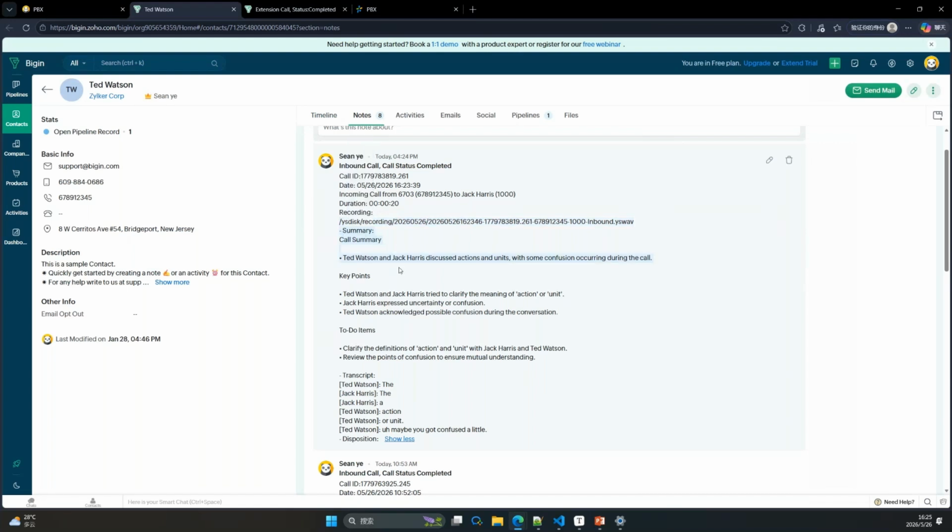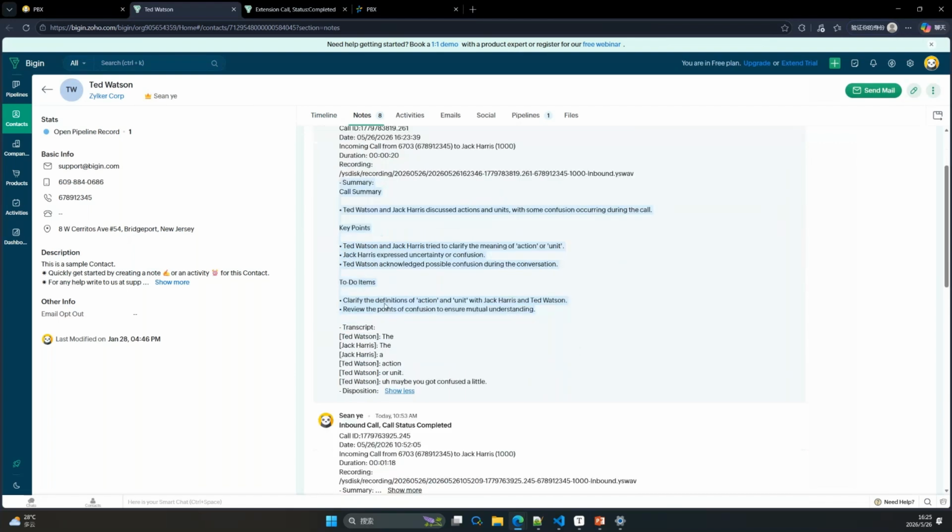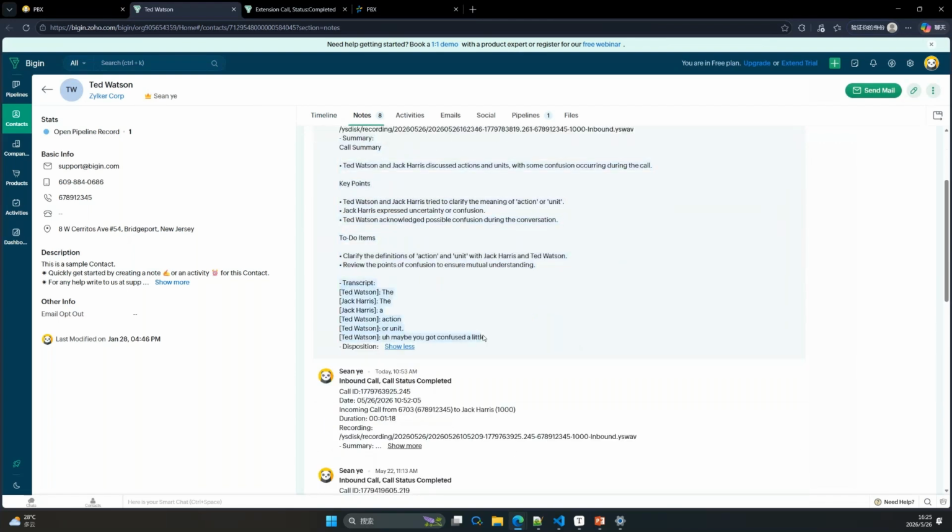And this is the call summary. It's our default pattern. And this is the transcript. I haven't selected call note position. If I select it, it will show it.